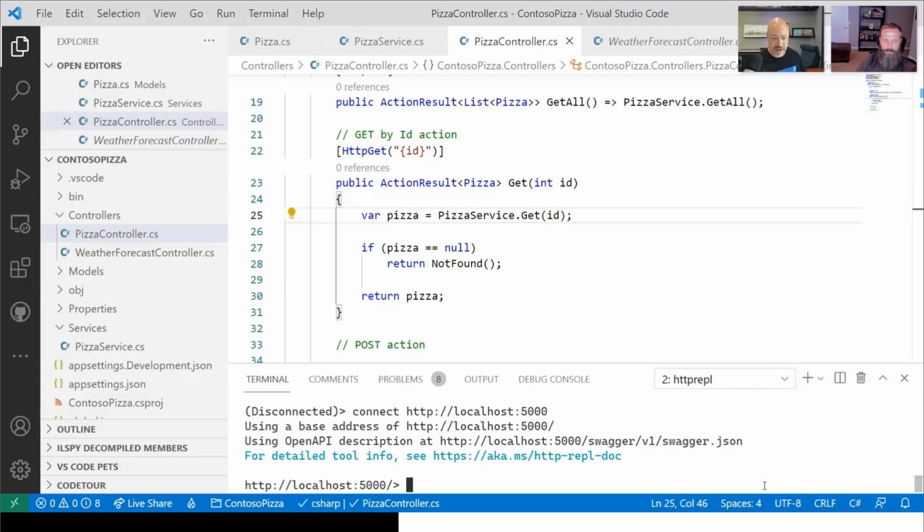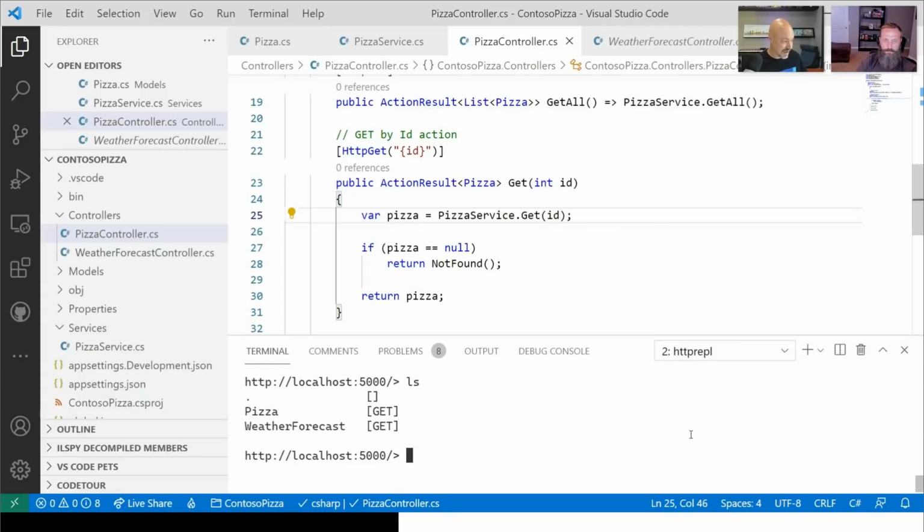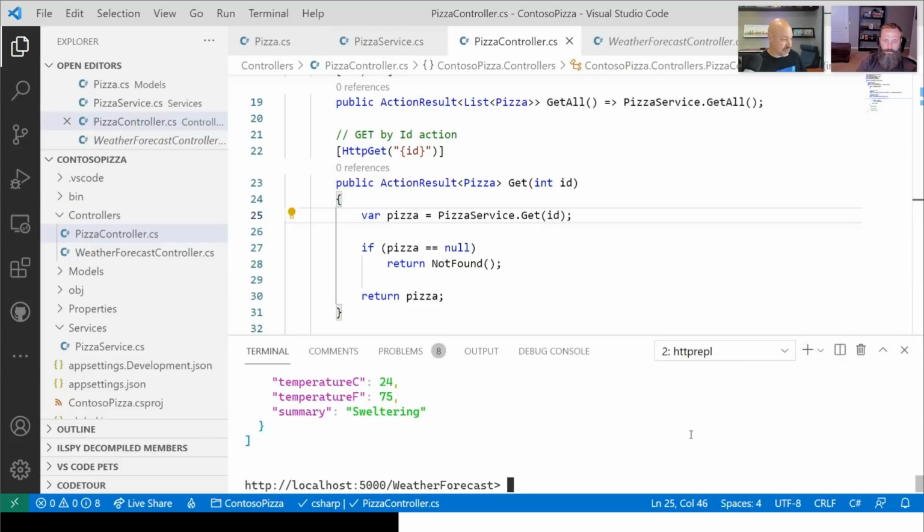Okay, so now I can go through and I can say ls. So this is really cool. I've still got the weather forecast, and I could go in and I could get my weather forecast. Let's do that. And I've got tab completion, by the way. So I did cd tab. And then I can say get. So here's my weather. I didn't break the weather, which is good.